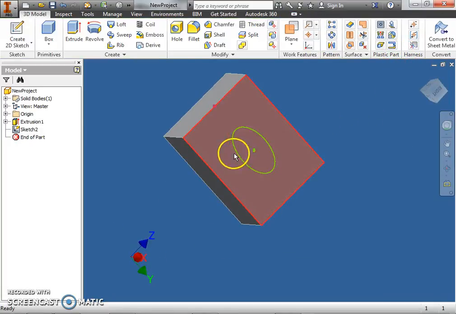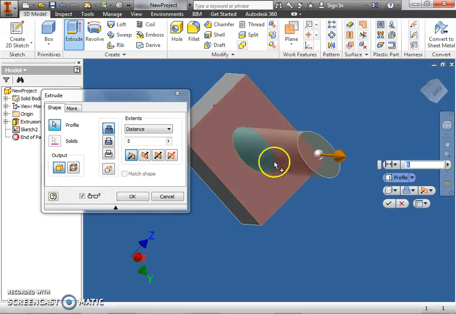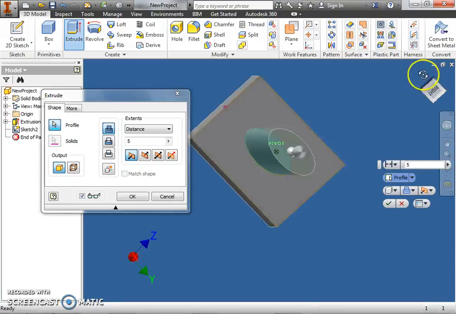Alright, I want to take this and make it as a whole, so I'm going to go back to Extrude. I'm going to point to this, and notice it's red. I'm going to left click one time, but I want this to be a whole. And it's going out. That's not what I want.